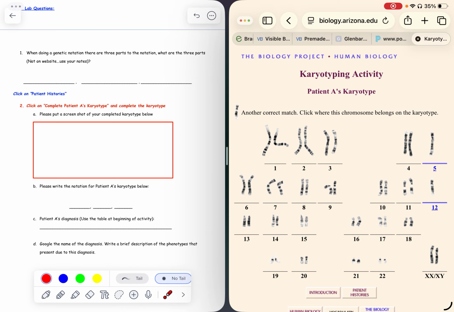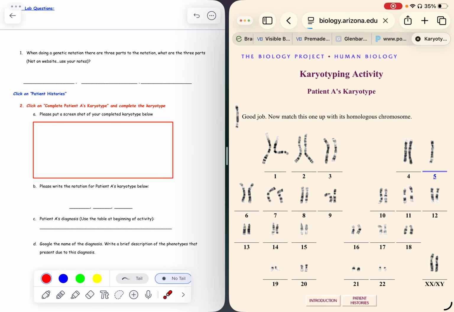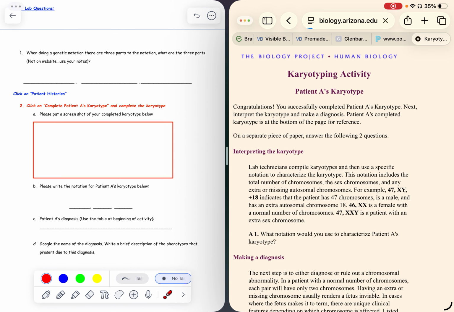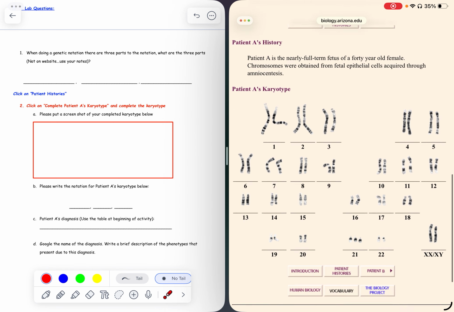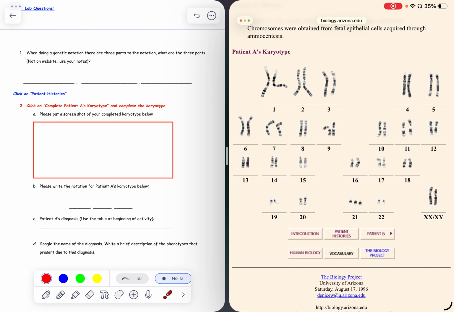If you make a mistake, it'll just tell you that you didn't match it correctly, and you'll try again. And you'll do this until all the chromosomes are matched and a new page will open up. To see patient A's karyotype, you'll scroll down to the bottom of the page, and that's where you can analyze the karyotype.